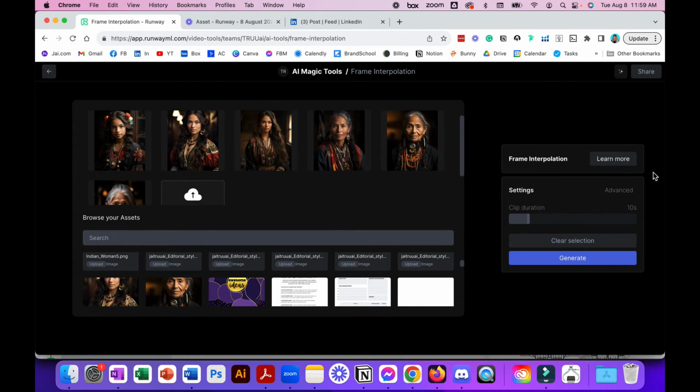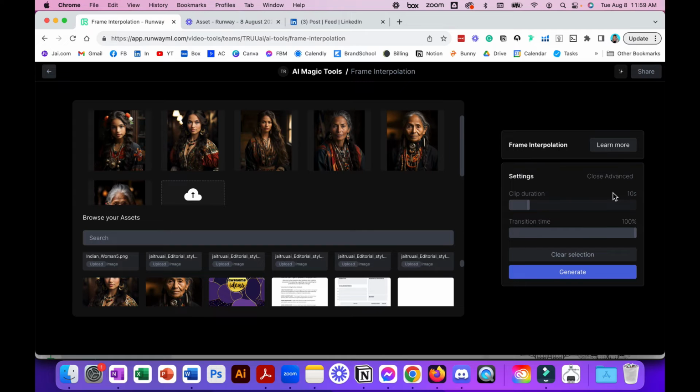So here is how we use the settings. Ruben said he used advanced and made his clip duration 30 seconds. But since I ended up with fewer pictures, I'm going to make my clip duration shorter, because I think he used 9 images and I have 2, 3, 6. So I'm going to cut that down to 16 seconds. That should be good enough.